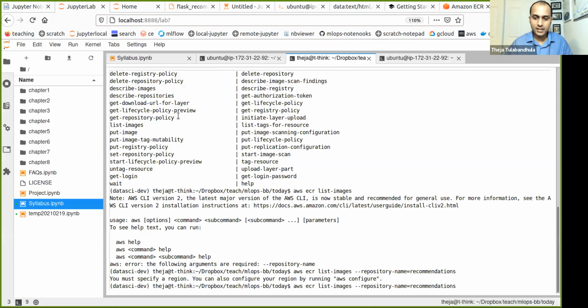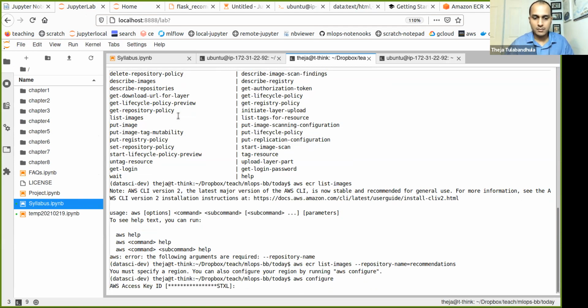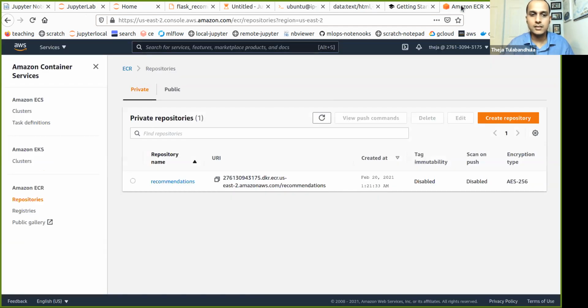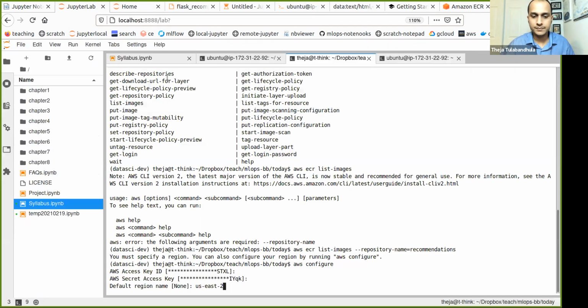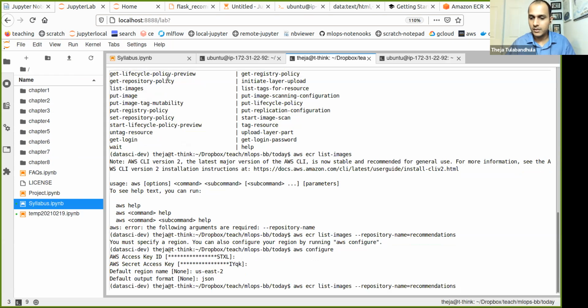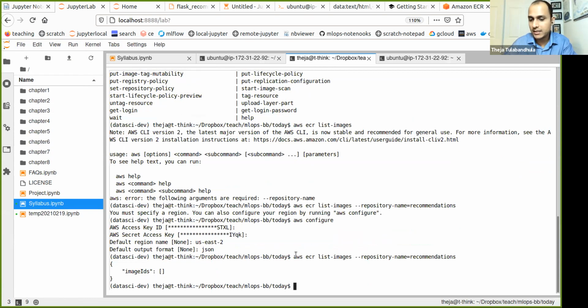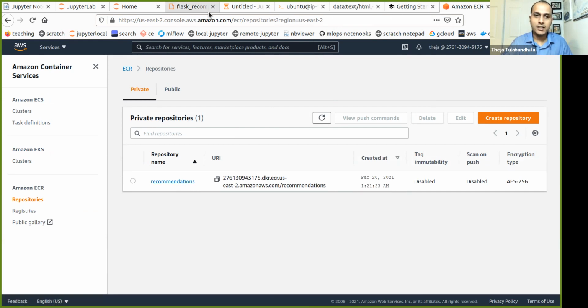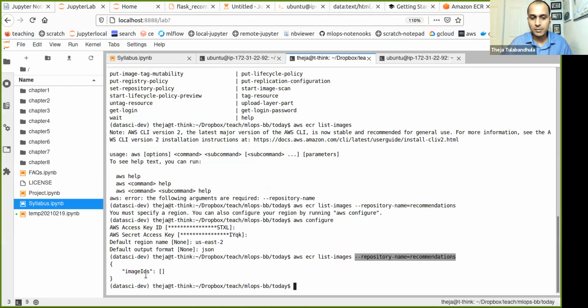So let's type minus. Actually, some access key and secret key I've already given. So US East 2, I guess that's the default region I want to pick. Default output format JSON, let's say. Now I asked for what images are available in this repository called recommendations, and we know that there is no image there. Clearly, we have to put in something over there. So right now, as you can see, it says, hey, there are no images.